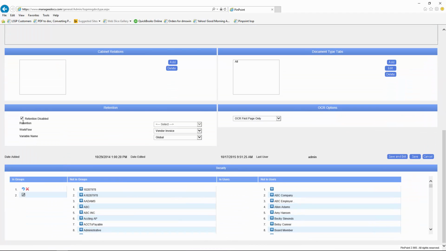So down here, now I could say, instead of this, I could pick vendor invoices. Now I'm not going to save that or keep that, because what will happen is the system will disable anybody, because of compliance rules, from deleting that document, even an administrator.